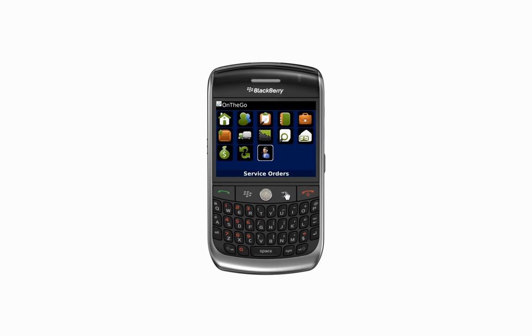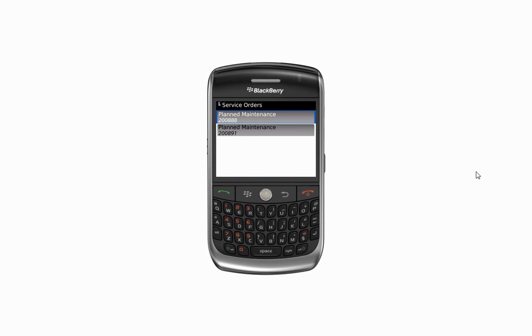The next option that we have is service orders. Clicking on the service orders icon will display the service orders where the employee responsible, basically the user of the BlackBerry device, is the employee responsible. So right now I have two service orders being displayed for the user ID. So let's go into the first one, which is plan maintenance 200888.